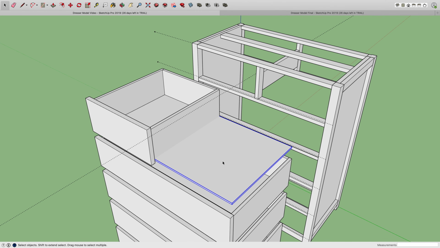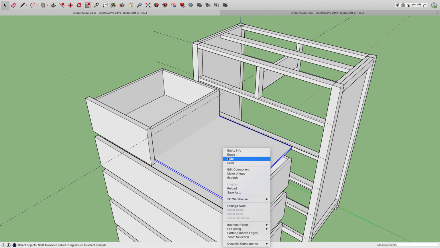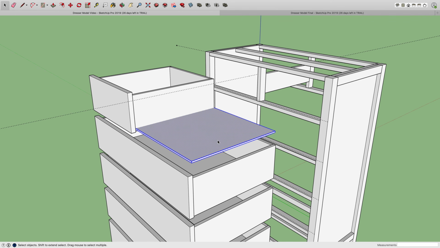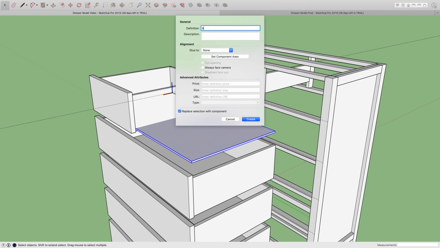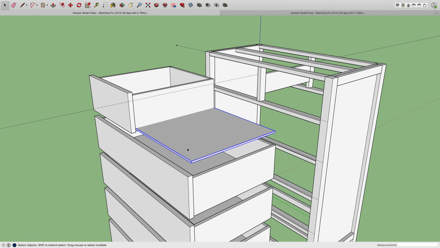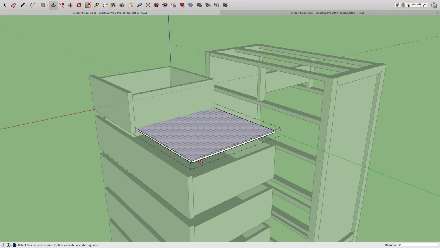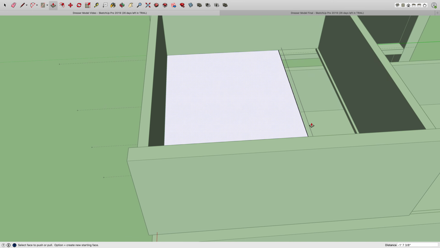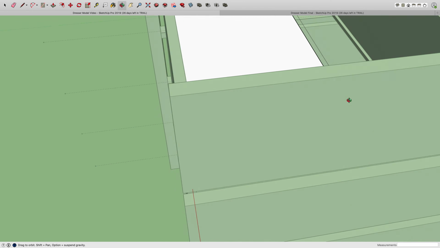Sorry, one more. So let's right click this, explode this, explode, and Command Shift G, and we'll call this the small drawer bottom. Hit create, double click, get our push pull, and we'll push this face. Can't really see what I'm doing here, so we're going to push this face in here, and then this will be a little bit tricky to get at here.